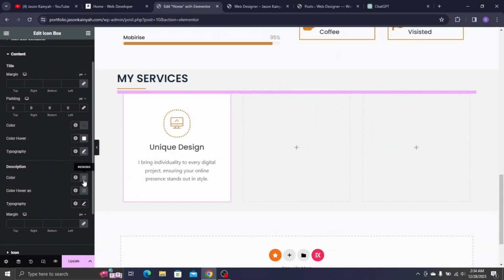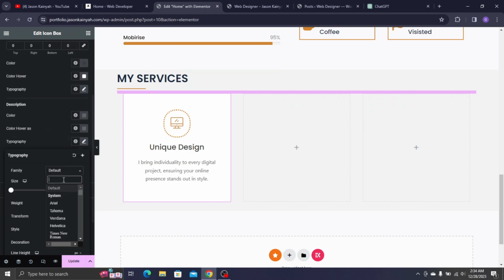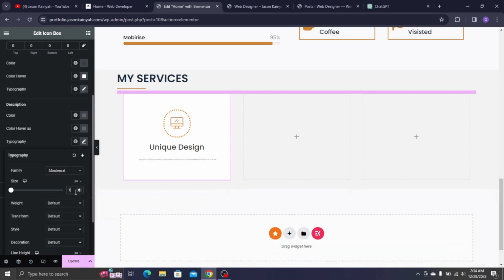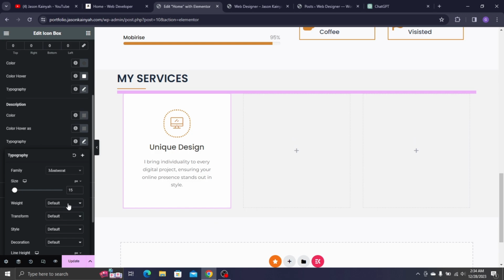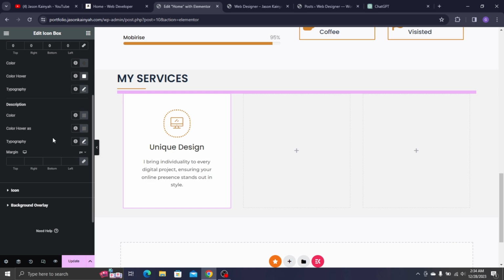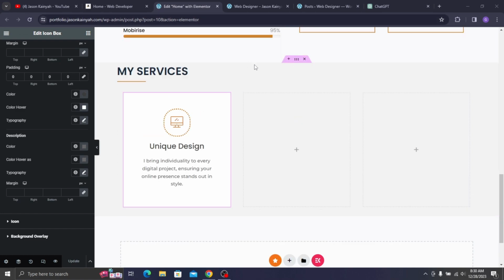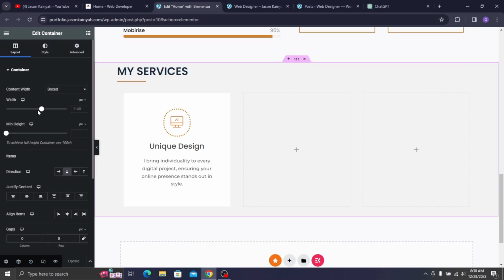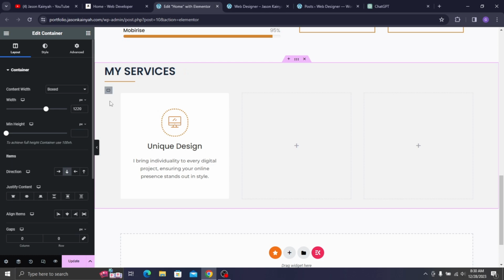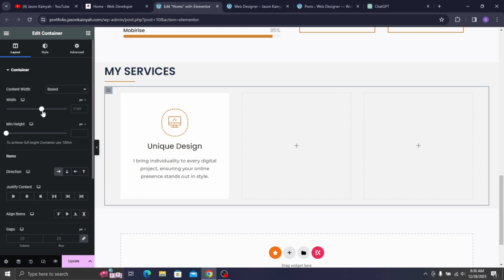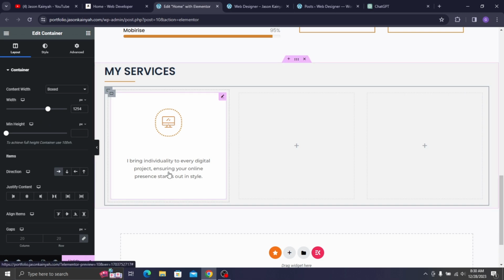Now we have to change the description as well. So for the description, change the font family to Montserrat. That's what we'll be using, Montserrat. Then we are going to change the font size to 15, and then we'll change the weight to 500. And now that we are done with that, we should select the main container here. Select this main container, then increase the width of the main container, and select this container as well, then increase the width too, so that basically the text we have here will spread out, because that's the effect we want.